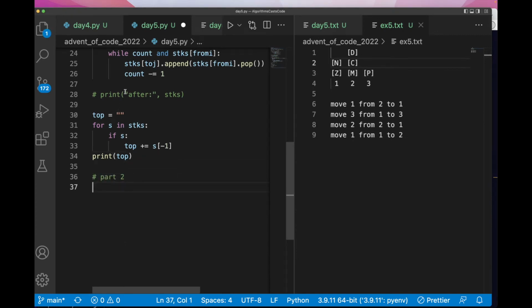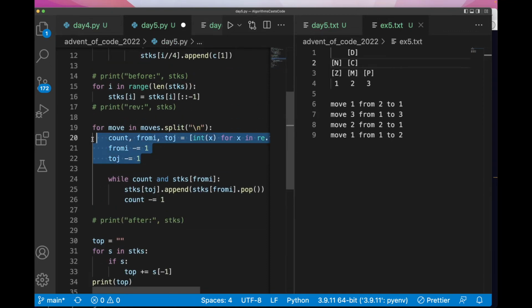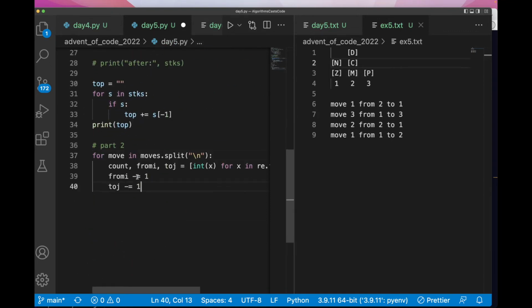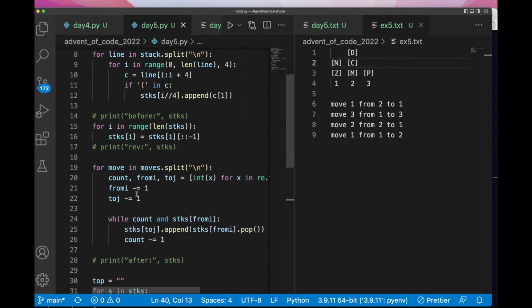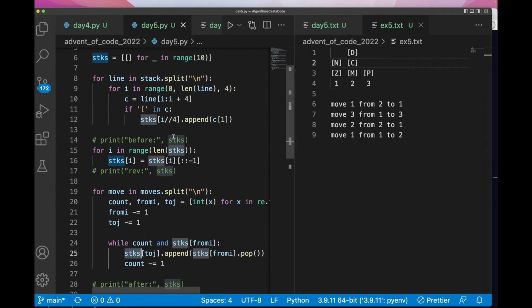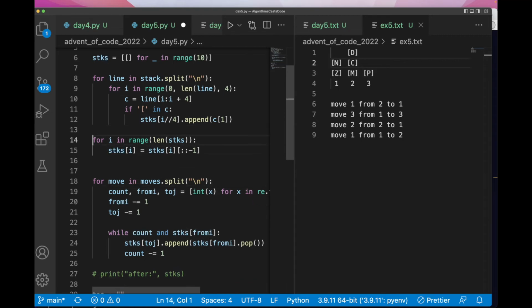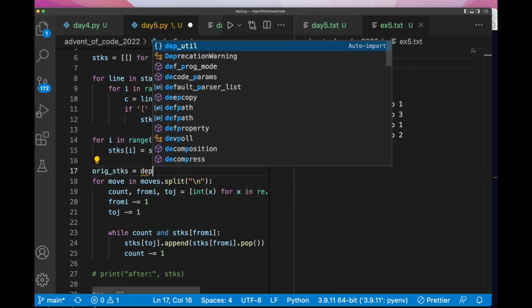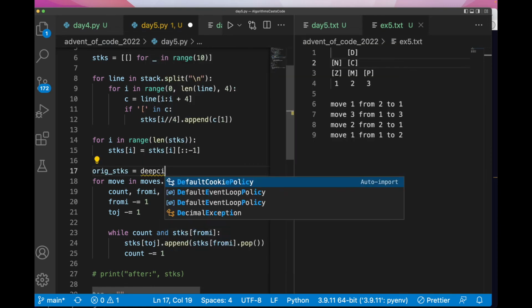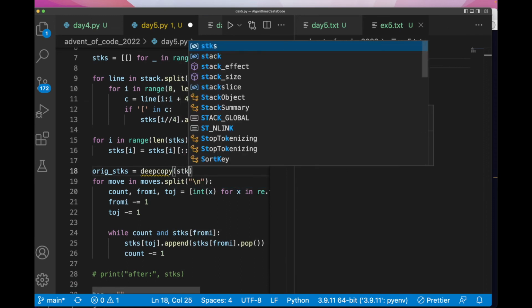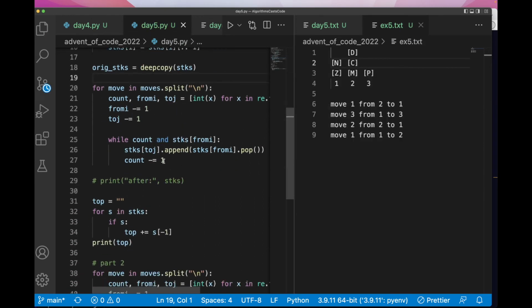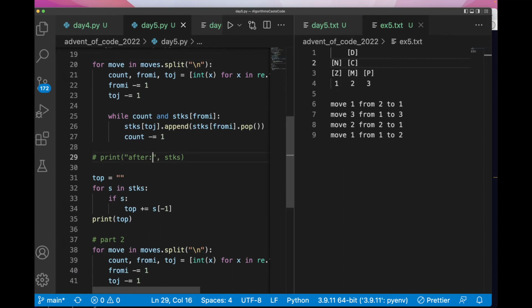Let's do part 2 here. For part 2, again, we want the same moves. But one thing is, before changing the stacks that we did here, we want to copy the stacks so that we can reuse them in part 2. So let's copy them before we execute the moves. Let me move this. Let's call them original stacks, right? Since it's a nested list, we want to use deep copy to copy it. So we copy stacks before executing the moves for the first crate mover, right?